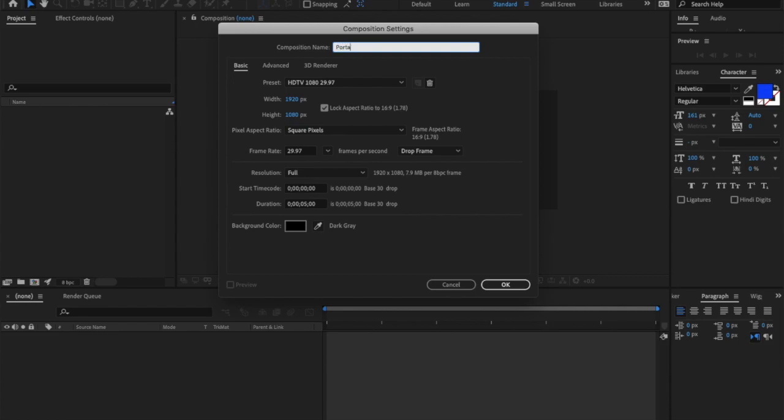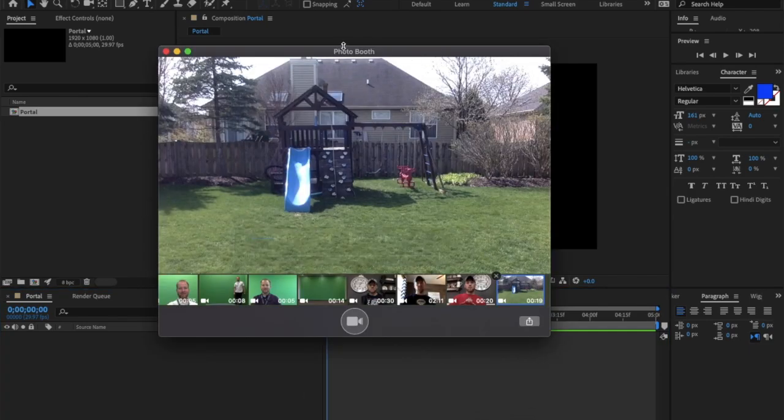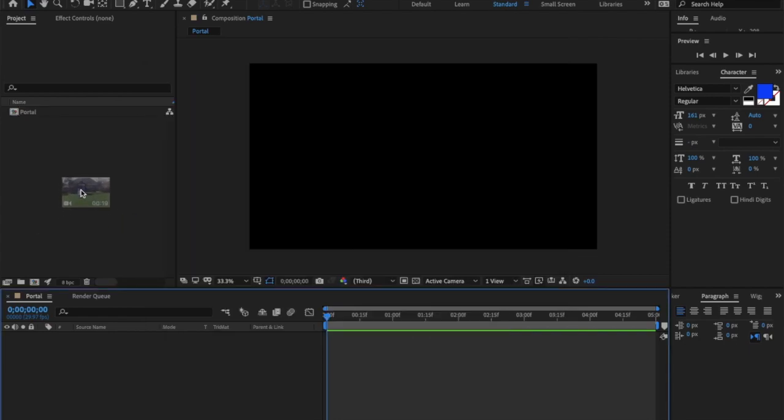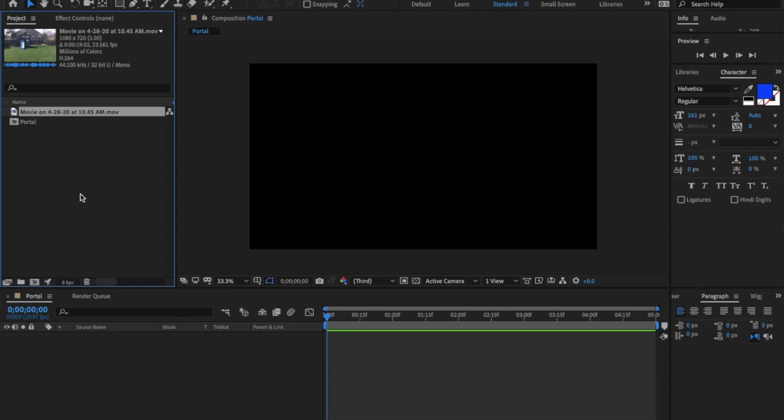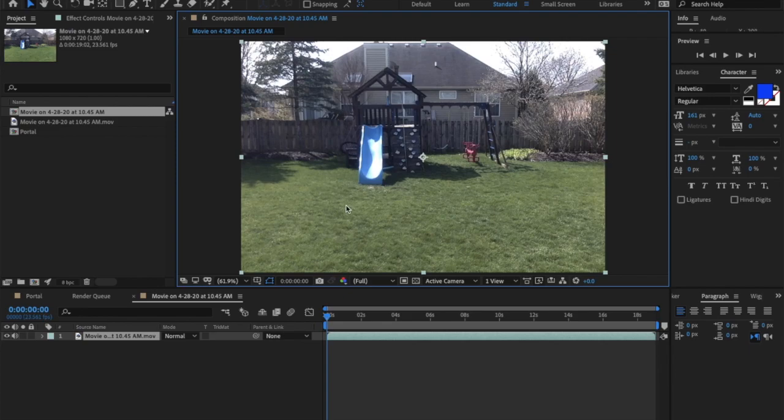Let's just call this Portal. And once I've got my new composition started here, I'm going to take my video from Photo Booth and drag it over here into the project panel. I'm going to drop it in there, and I'm going to drag it and drop it onto this little movie reel down here. It makes that composition as well. So I can do that. And now my video is inside of After Effects, so I can begin to work with it.